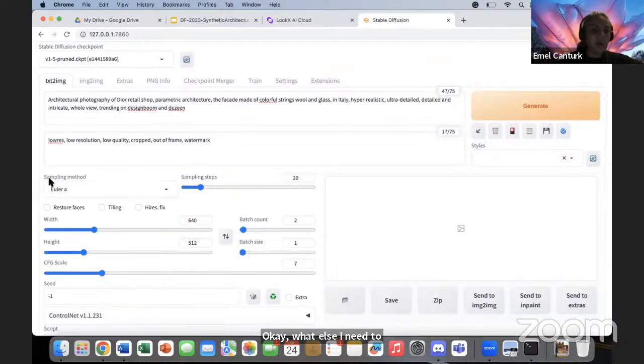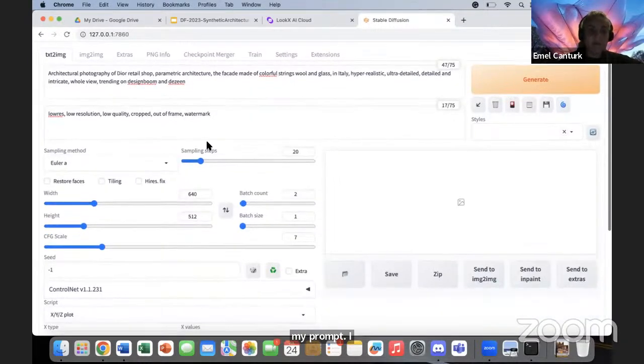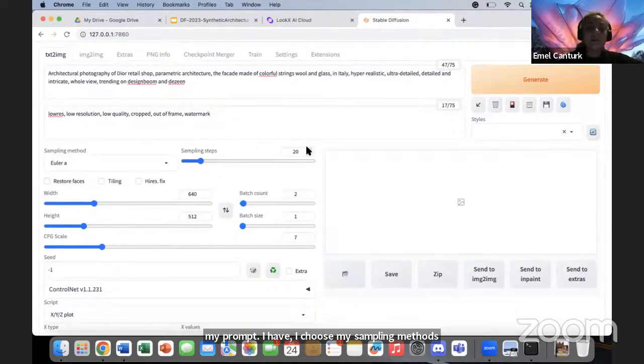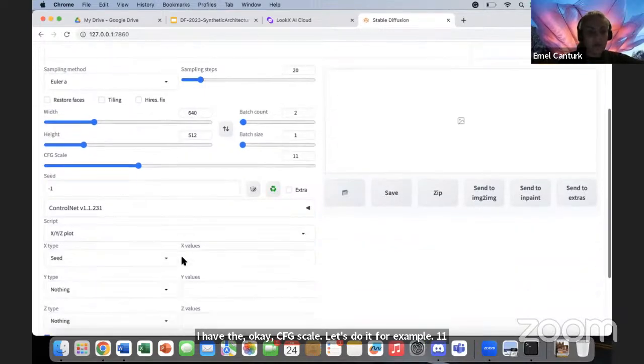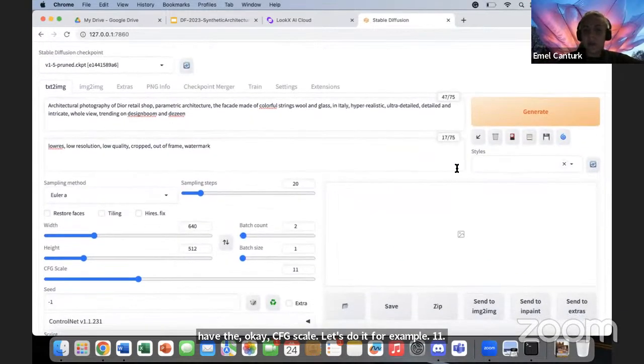I have a negative prompt. I choose my sampling methods. I decide my sampling steps. These are not something for us. This is a tiling option here, and restore faces is for if you are generating human portraits. I have width, height. Okay, CFG scale. Let's do it, for example, 11. I have batch count of 2. Now, okay, I can hit generate.